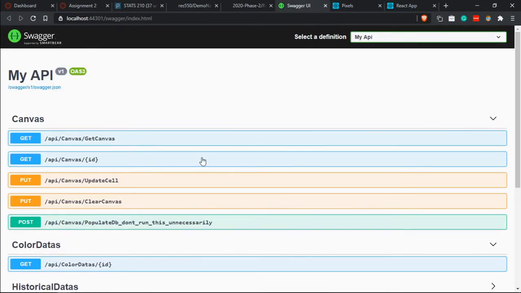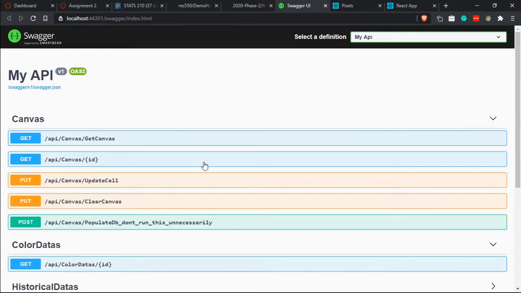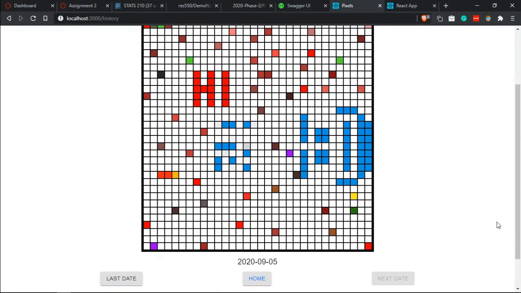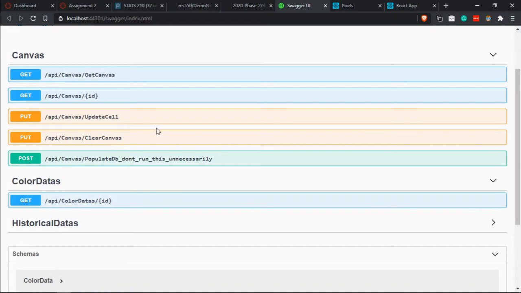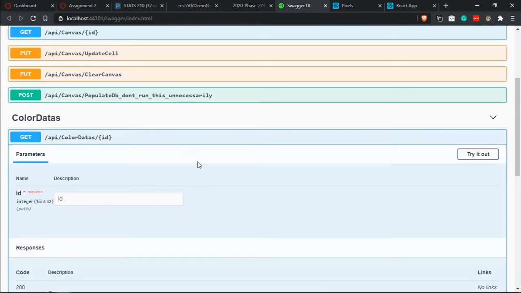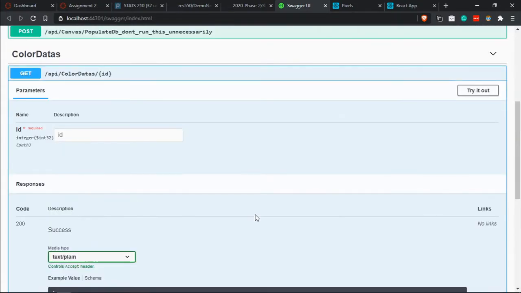Therefore, we will need the get canvas by ID endpoint, and also we are interested in what colors it gets updated to when we go to the previous date and the next date. Therefore, we want to get the color data. So this color data endpoint helps us to retrieve that data.